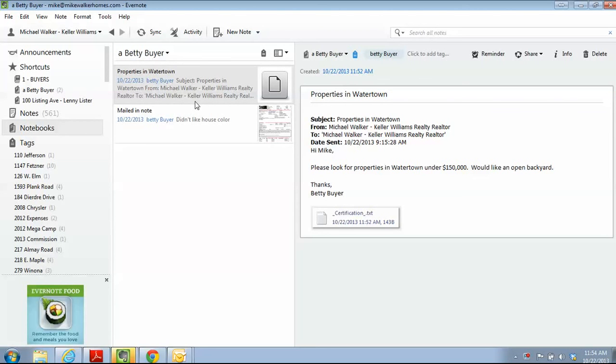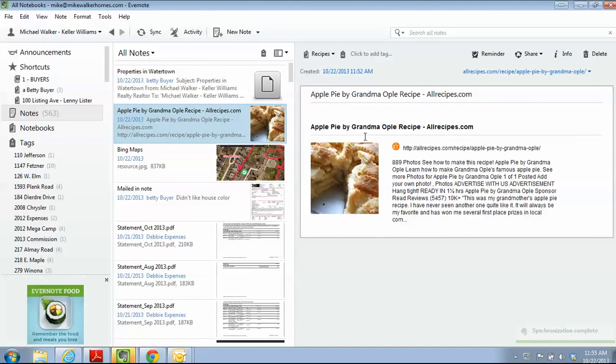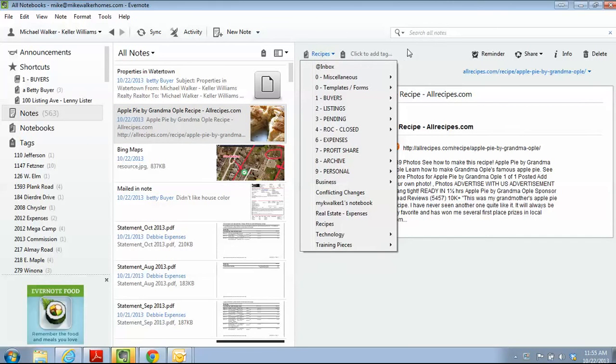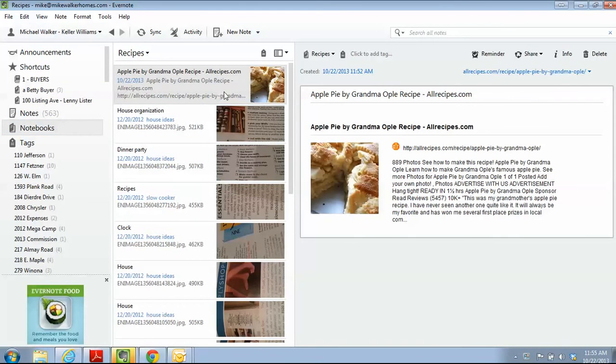Okay, and now when we go back into Evernote, we happened to leave Evernote when we were on Betty Buyer, you'll notice that email that I put in, that I was able to put into the notebook Betty Buyer as well as tag Betty Buyer, has been done. It's been uploaded. If I click on sync and I go into notes, there's our apple pie recipe, there's our Bing Maps. And you'll notice what's neat with the recipe one is because I pulled it from a recipe site, it already knows to put it in the recipe folder. I didn't do that. If I go into notebooks and click on recipes, you'll notice that there's the apple pie.